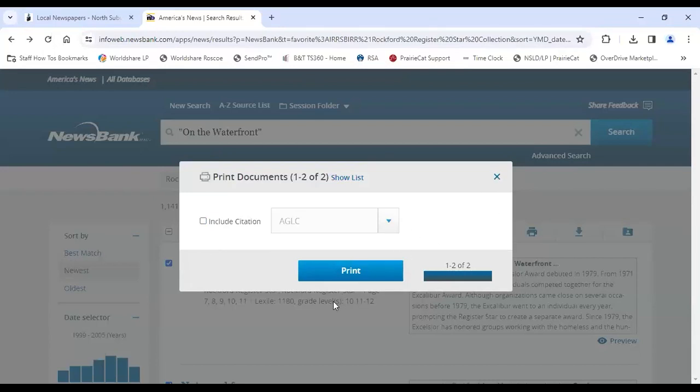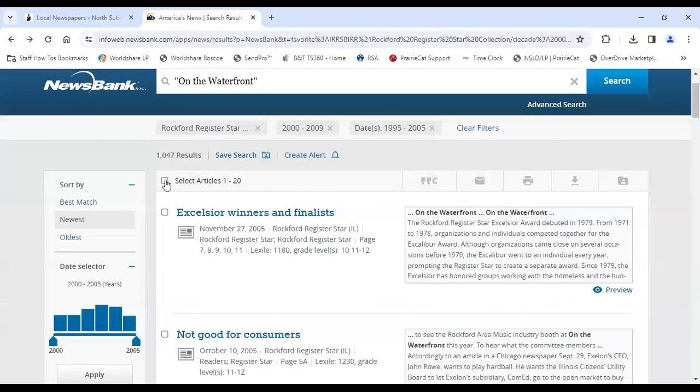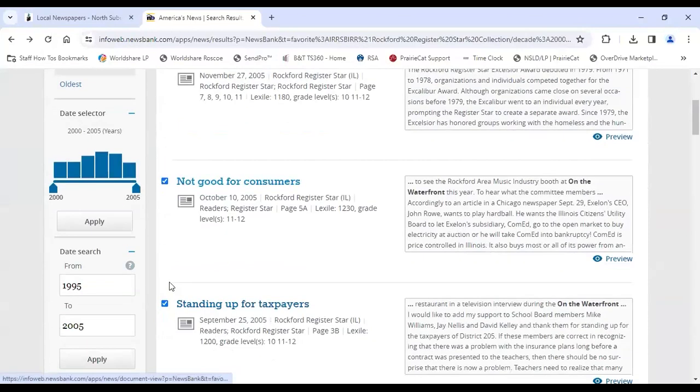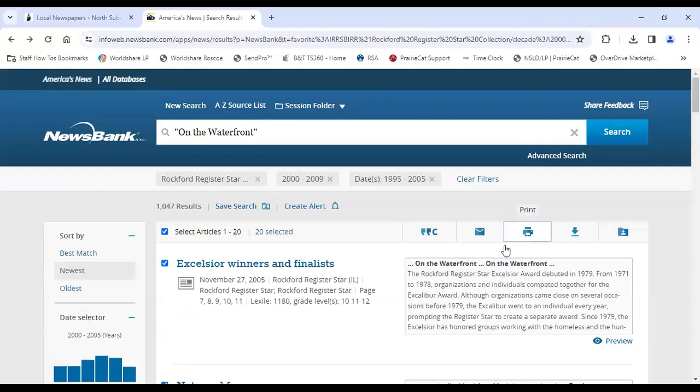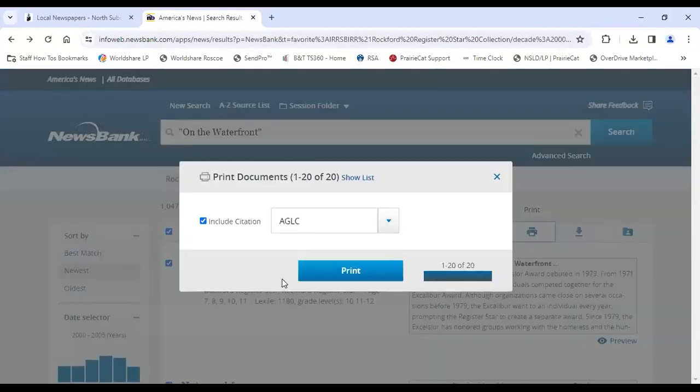You can achieve the same results. If you decide you would like all 20 articles, you can select that button again up at the top. Once they are all highlighted, you see those blue little check marks next to them. You can choose to print all of them. It will again condense it into one document. It may take a little bit of time to load and be ready to print. But again, you are able to have it all in one document and have all of those articles printed out if you so choose.